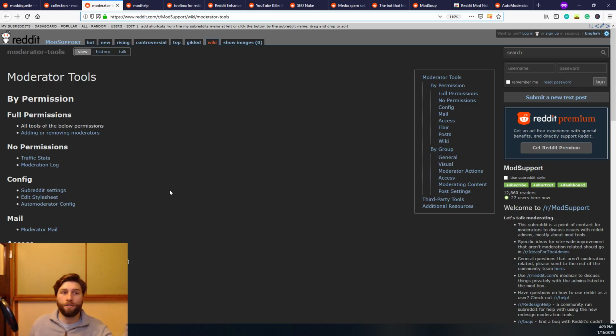Next, we got Moderator Tools. It's a mod support wiki, which is another sub, r/modsupport. This is just a good list of all the native tools on Reddit, right? Mod support is like a point of contact between Reddit mods and the Reddit admins who actually work for Reddit getting paid. So this goes through all the actual tools and configuration, like mail, access, flair, post, and stuff like that. So you can see what Reddit actually gives you.